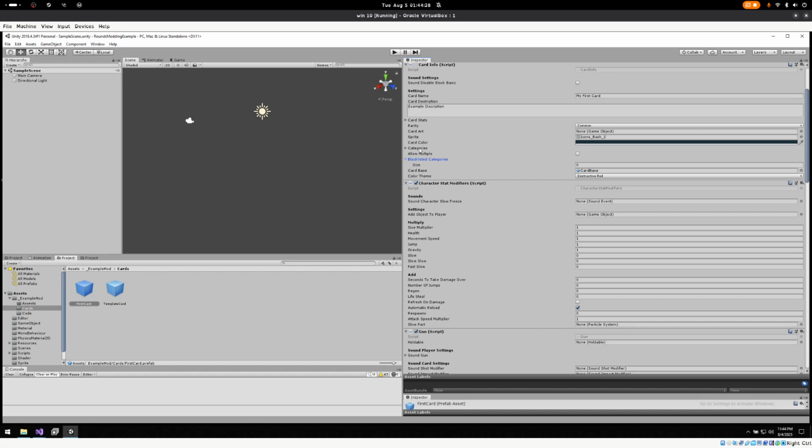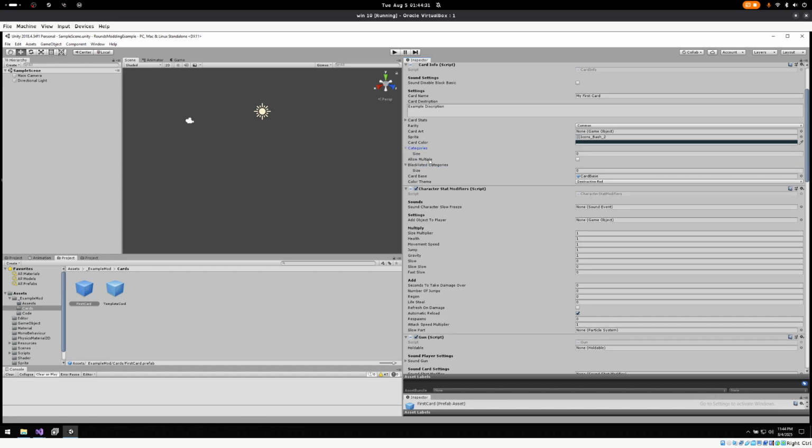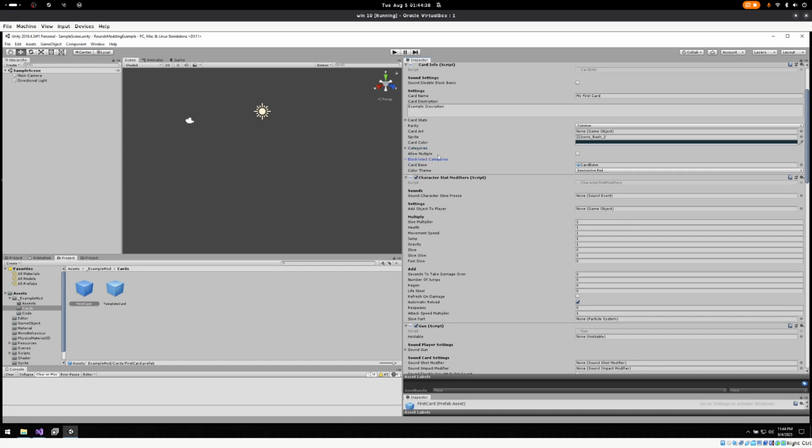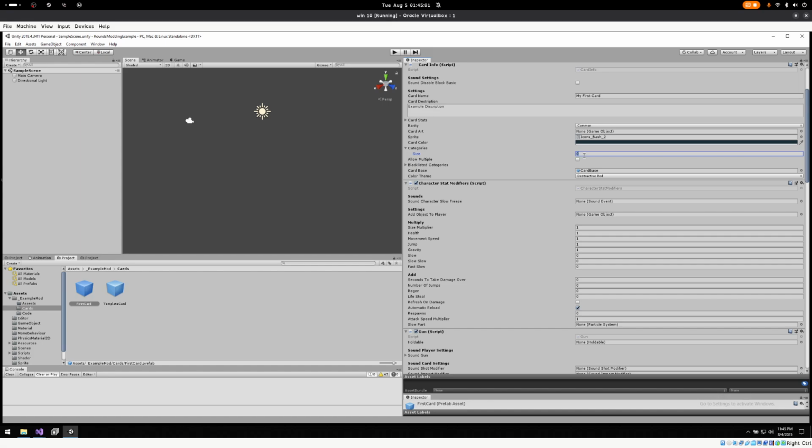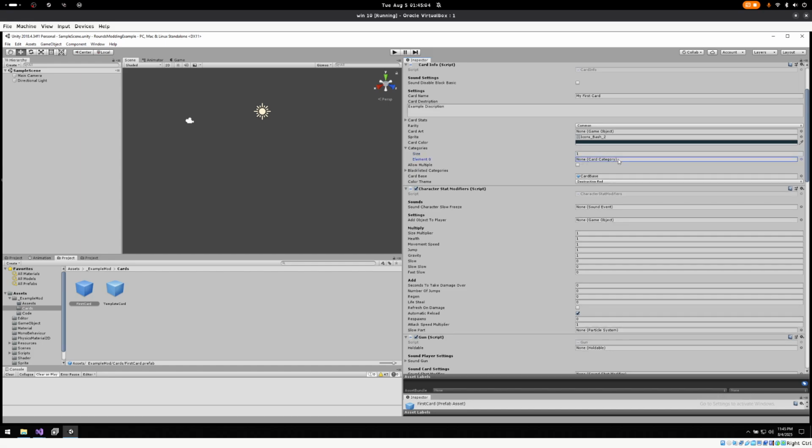Categories and blacklisted categories is a system that the game almost never uses, and it's also a little bit complicated. You don't really need to worry about it. It lets you tell a card that it has these certain qualities, or you can use blacklisted categories to say, if you have this card, you can no longer get any cards with those categories. If I just real quick set this to 1, just so I can open up the categories that might have.